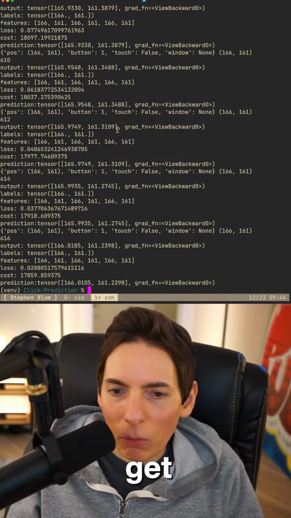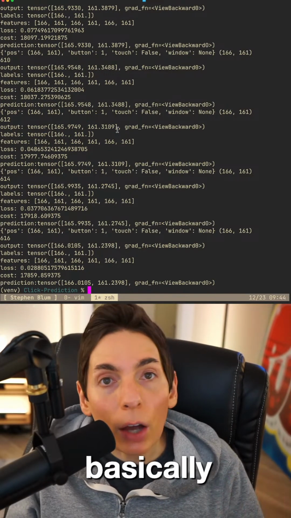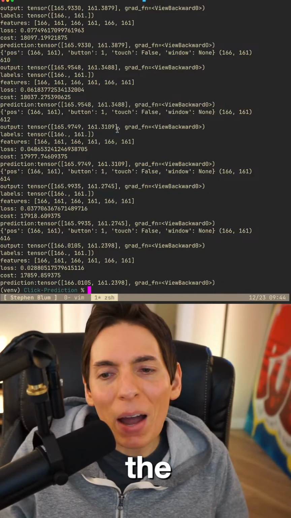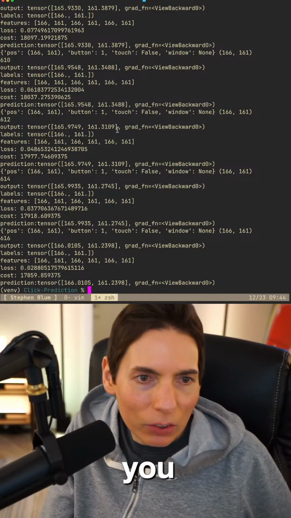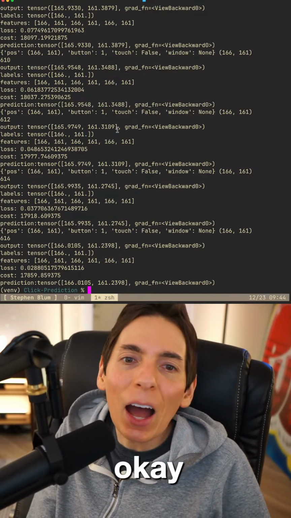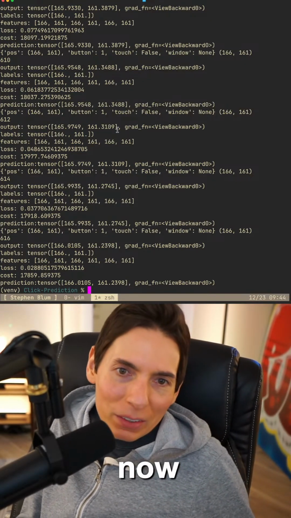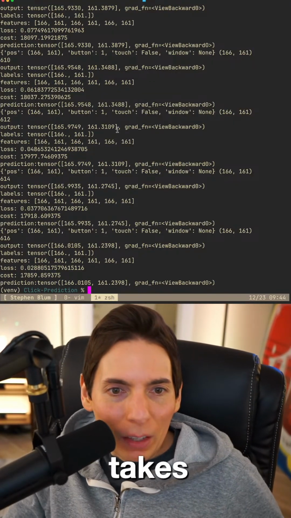It didn't get me what I wanted because the loss is over here, which means basically the loss is about the pixel density. Oh wait, is it? That's not what I... Okay, now the letters and numbers make sense.